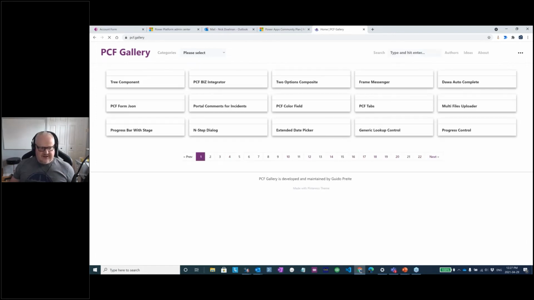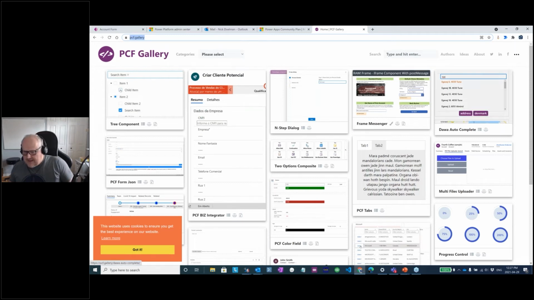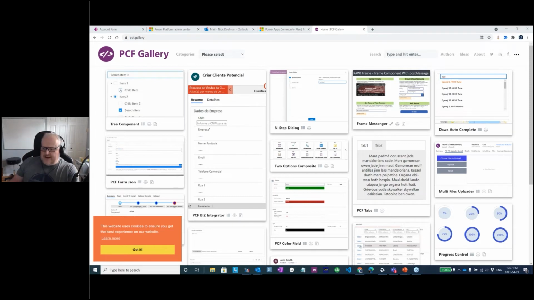So here we see there's a tree component, there's a two options console, there are so many different things here. So if you want to make a different interface on specific things, this is an option. I'll throw this link in the chat window as well, so hopefully you'll find that interesting. But for now, let's just stick to the plan.